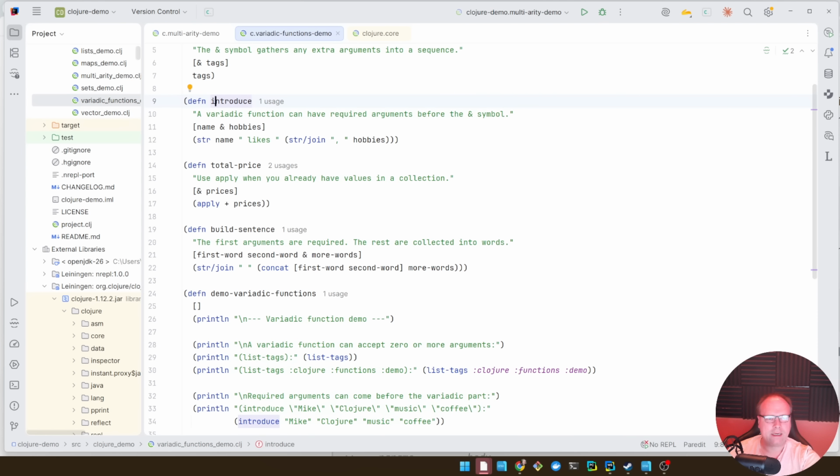Introduce takes a mandatory parameter of name, and then it can take any number of hobbies after that. Then we are concatenating the name, and we call string join on the hobbies right here. That means that all of the hobbies will be put together with a comma in between each hobby.